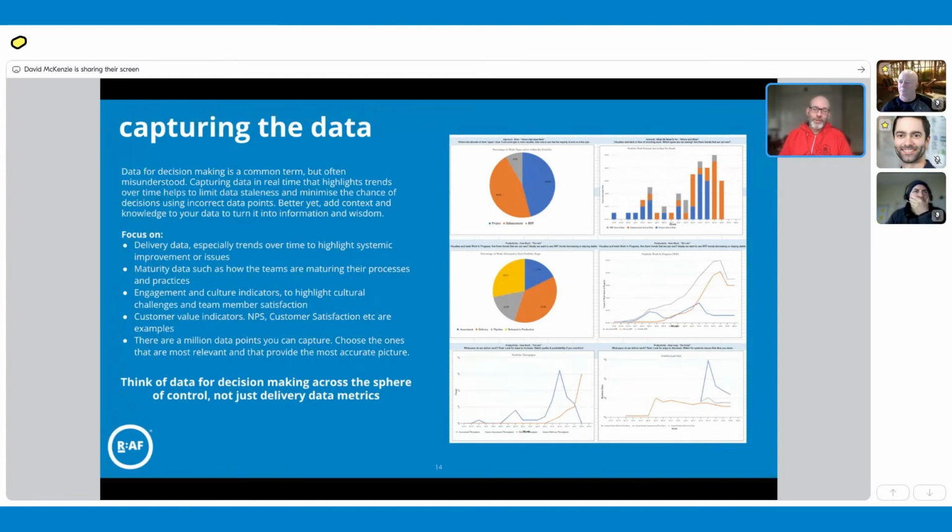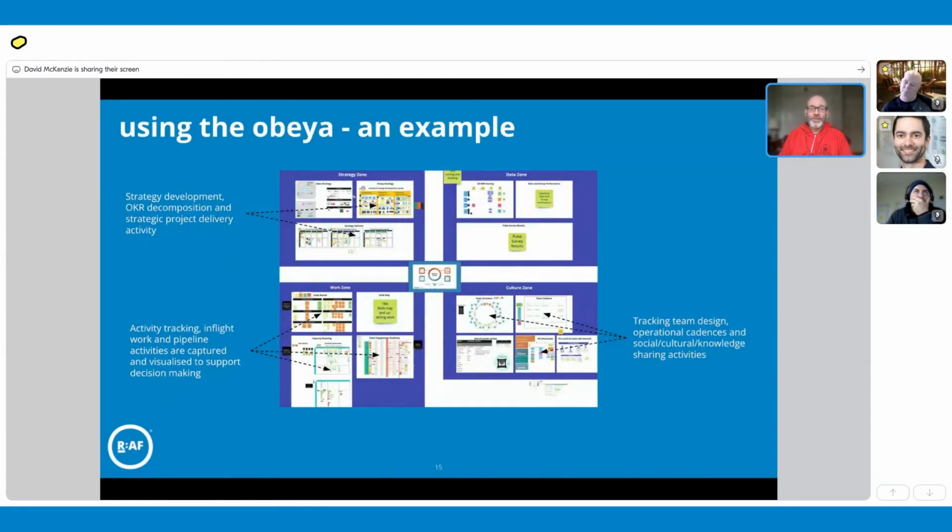So you're using the Obeya to highlight things that are going on that you need to make decisions about. And this is a real life example for a company I work with now. And this is how we use the Obeya. So on the top left, you can see the strategy zone, where they've got their strategy, their strategic decomposition, and the individual projects that run to deliver their internal strategy. Bottom left is the work zone, where you can see the pipeline. So what work is incoming, what capacity planning they need to do, prioritization, and then the in-flight work.